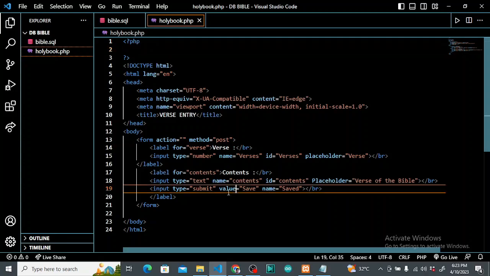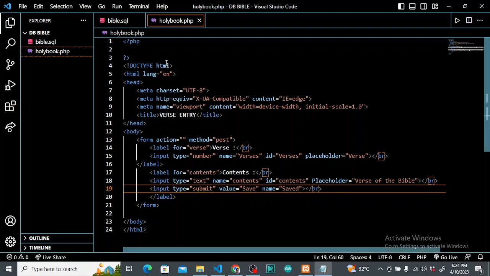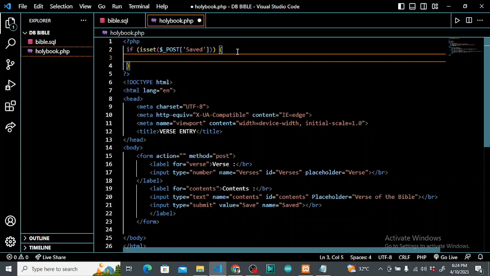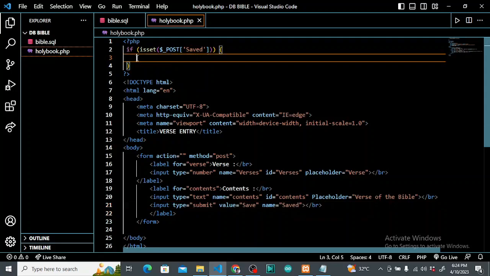So here is the submit button. If this is set, then the processing will start. So let's just write if set, and some code. Save. This one is the same as this one. So if this is clicked, the code inside this if statement will be run.